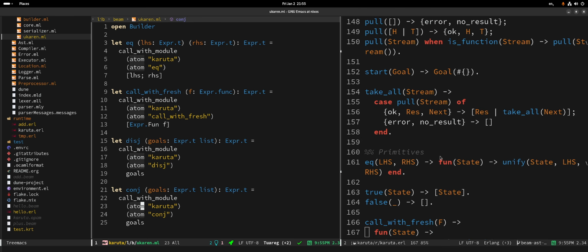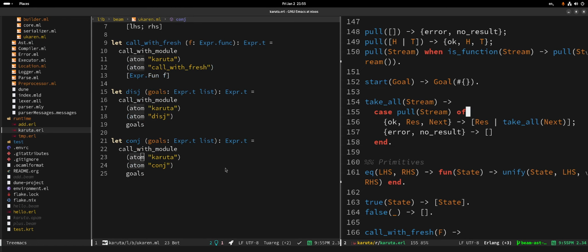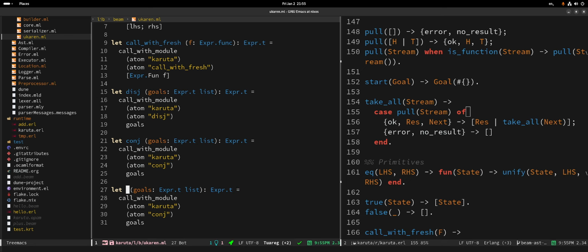Okay, what else do we need? Take all sounds like something useful. We should probably add take all and pull for the sake of queries. Yes. So take all takes a stream, which is a list. List of what? Well, it's not necessarily a list. It could be a function, so it needs to be an expression actually. Yeah, you're right. So this is take all, and we need to pass a stream to it.